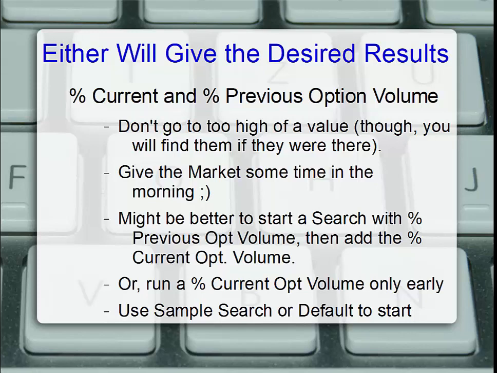Now, at times it might be better early in the morning to start with a search with the percent previous option volume looking for yesterday's activity, and then add the percent current option volume to pare it down a little bit. Or, of course, run a percent current option volume search only early in the morning, as I mentioned, maybe at 9:45 or 10 a.m. after some activity has kicked in and continues on. You could use that sample search we showed, current option volume, as a starting point, or use the default standard searches in the search tool for your given strategy to start, and then add in that percent current option volume or percent previous option volume as well. But Eric, that's the tool that you want to use.